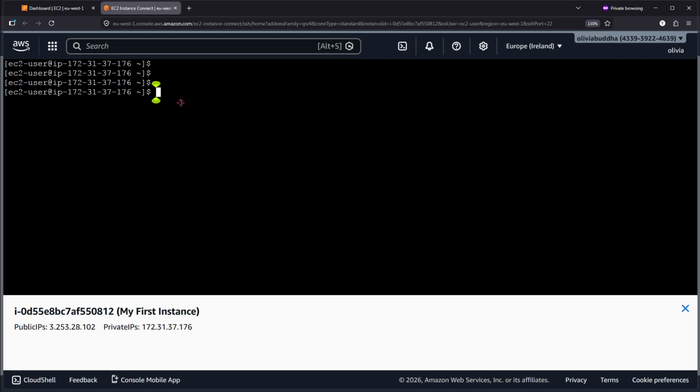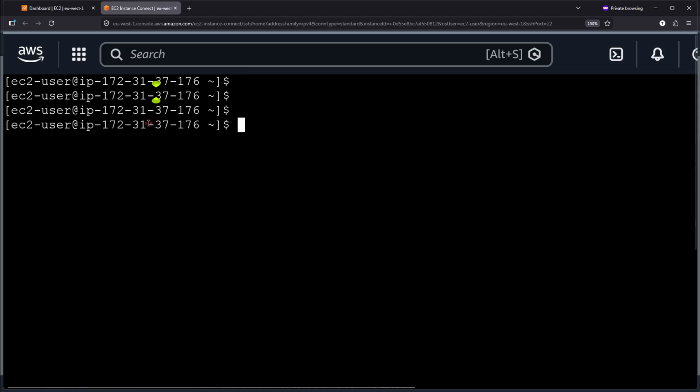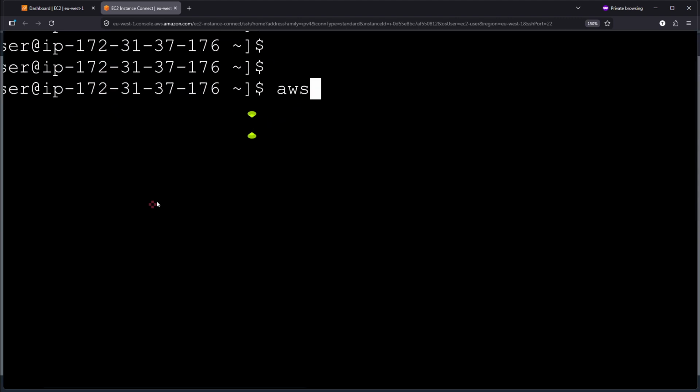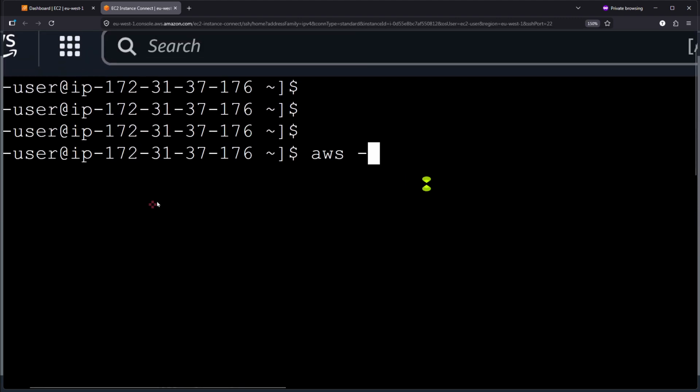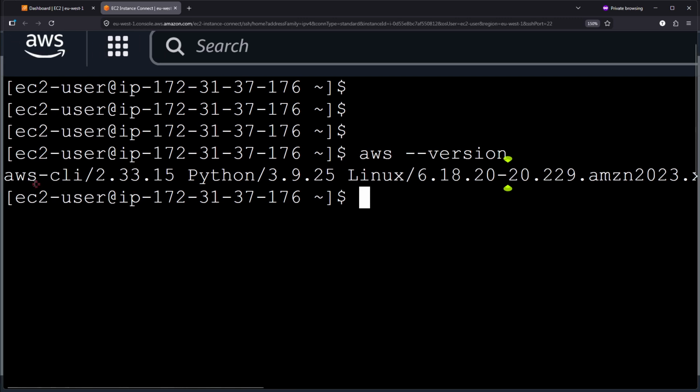Before we even proceed, we can check the version of the CLI we are using. You can simply type aws, then hyphen hyphen version, like this, and then press enter. This is going to show you the version right now. Remember, we used this command line interface in the IAM section. This is the second version, and it's successfully there.